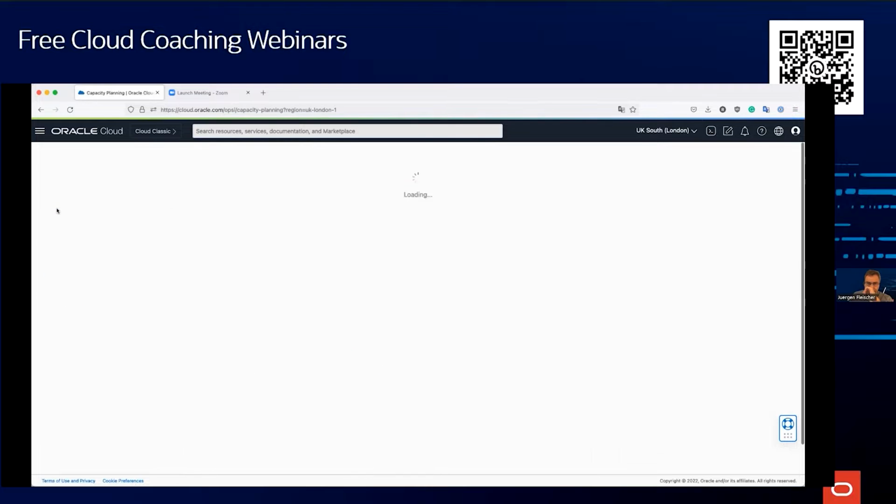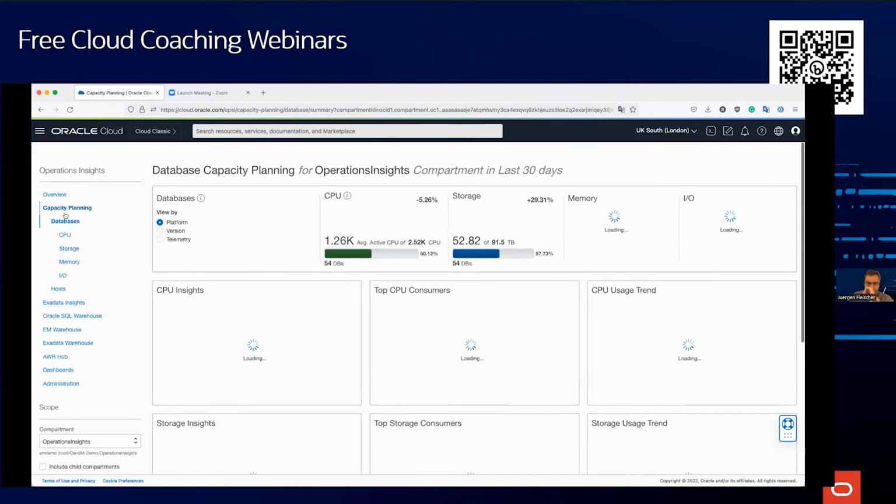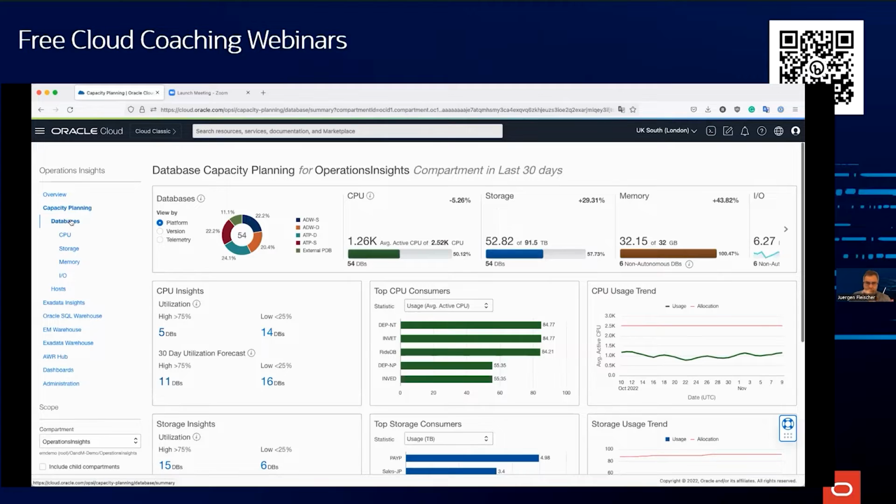So in terms of capacity planning, you see here, we have capacity planning for the databases, and then we have capacity planning for the hosts. For databases, these are the metrics over which we see the insights. And again, for hosts, there are a couple of them, which we will see in a few moments.